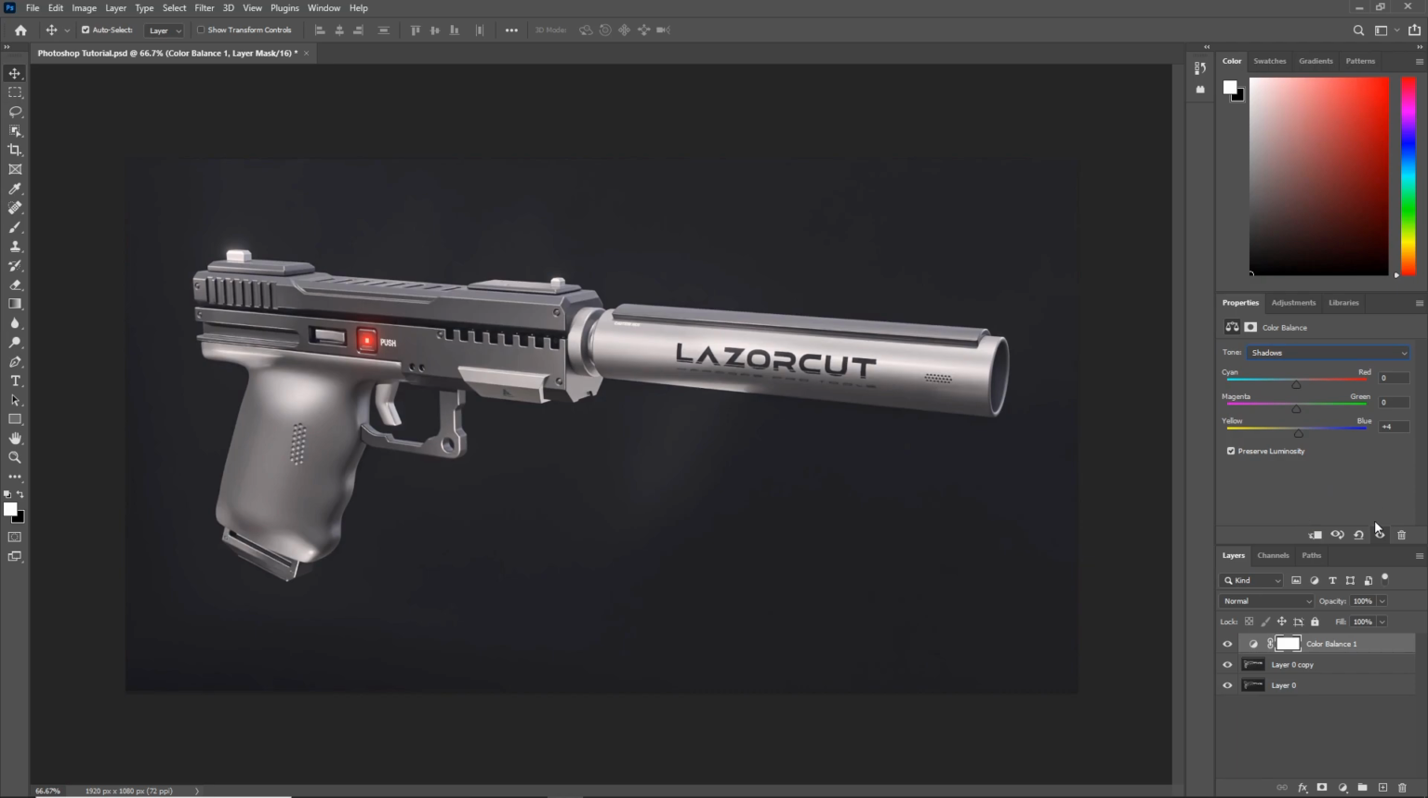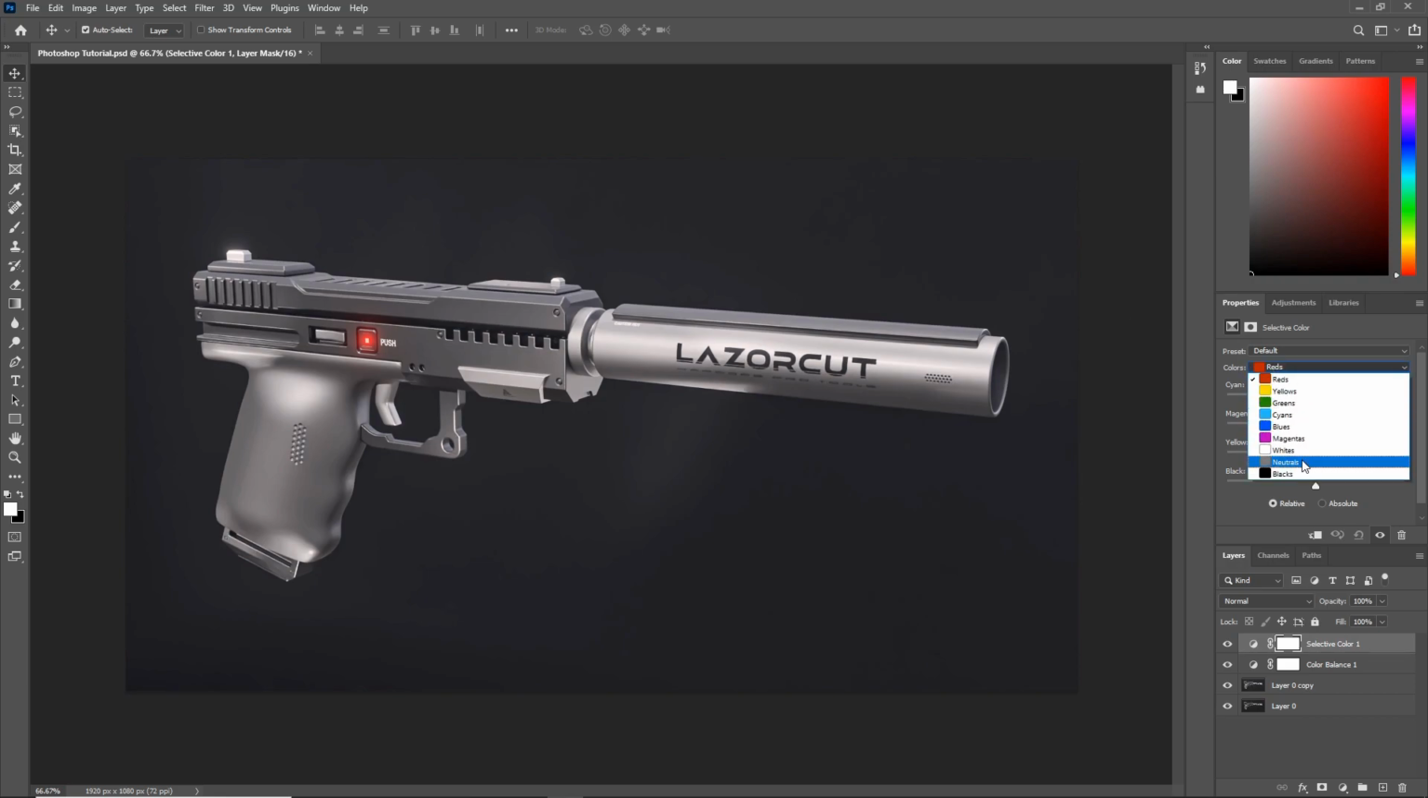The next thing I'm going to do is add a selective color adjustment layer. So what this allows us to do is pick a specific color and change it. So I do not want red, I'm going to go to black. And I'm just going to up the cyan a little bit because I want it to look blue. And I'm going to bring the yellows down a little bit because subtracting from yellow is blue, if that makes sense. I think that's a bit too much. Okay, there we go.